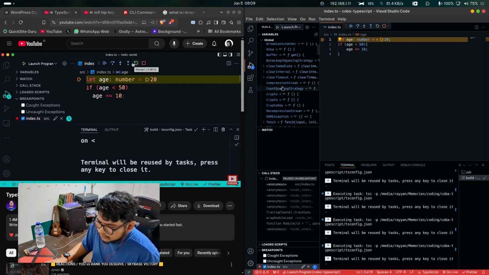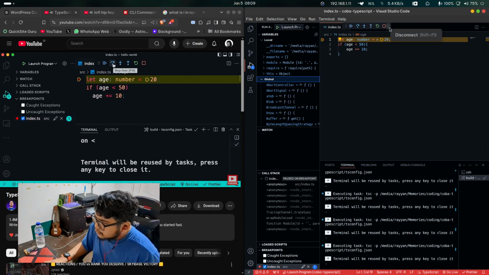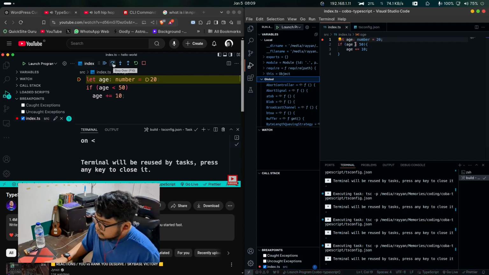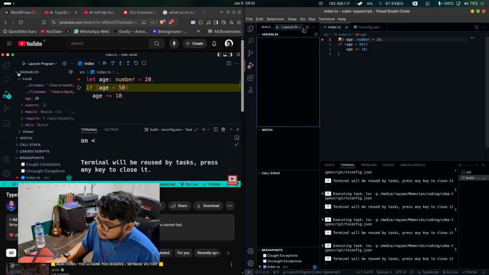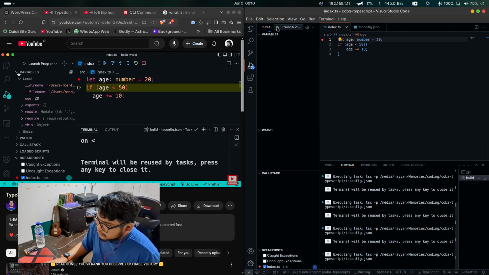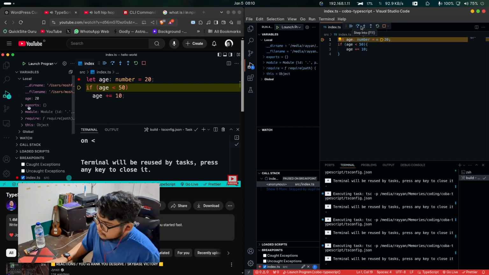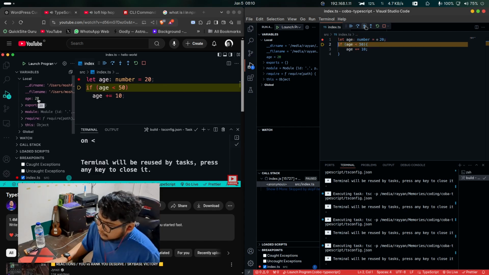So in the tooltip that you see in front of each tool, you can see the shortcut. So the shortcut for stepping over a line is F10. Let's press that. So this line was executed. Now on the left side, under variables, you can see all the variables that are detected in this debugging session. So under local, we have age that is set to 20. As we execute each line, you'll see the value of this variable getting updated.